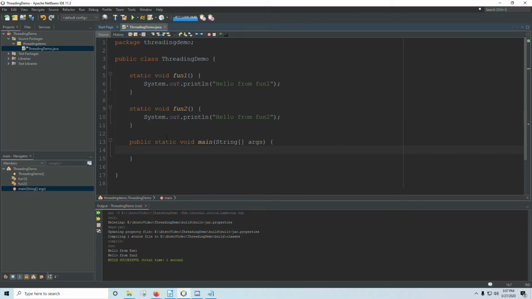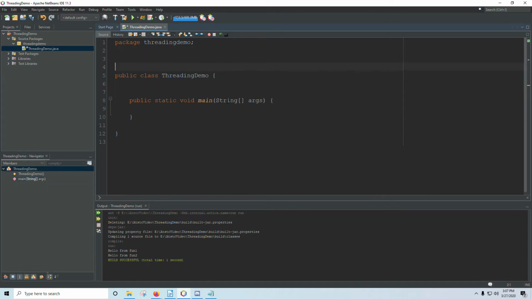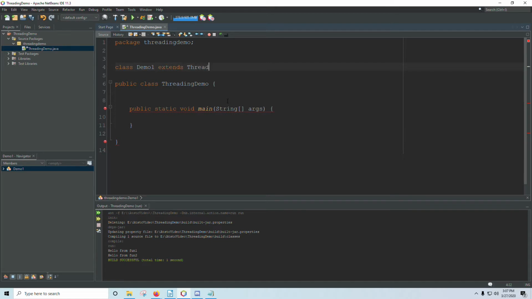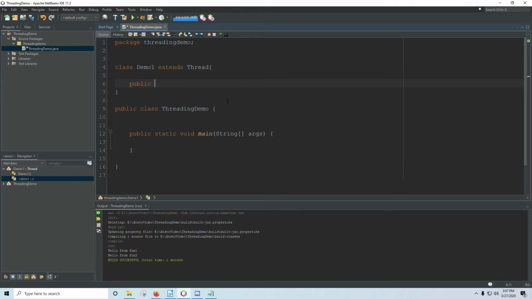So we're going to look at two different methods of threading in Java. The first one is going to be using the Thread class. So I'm going to create a class. I'm going to call it demo1, and it will extend Thread. And if we're going to extend Thread, we're going to be required to provide a public void run function.